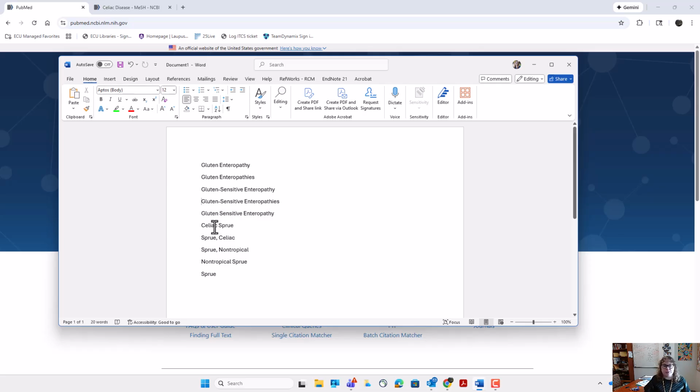And then you'll notice for this last term, we have celiac sprue, non-tropical sprue, and sprue. And honestly, if we just include sprue, then all of these terms would be redundant because it's going to automatically have that keyword. So this would be a good list of keywords for this particular concept. And we're just going to do one concept group for this search.